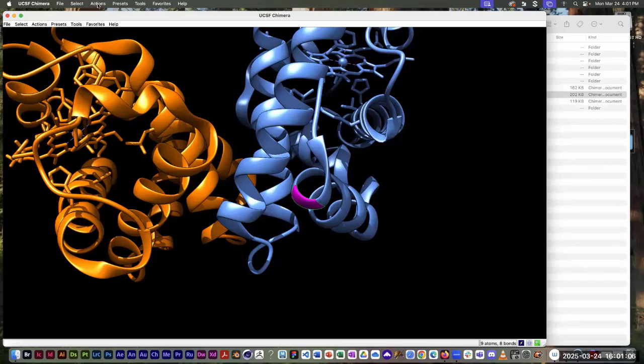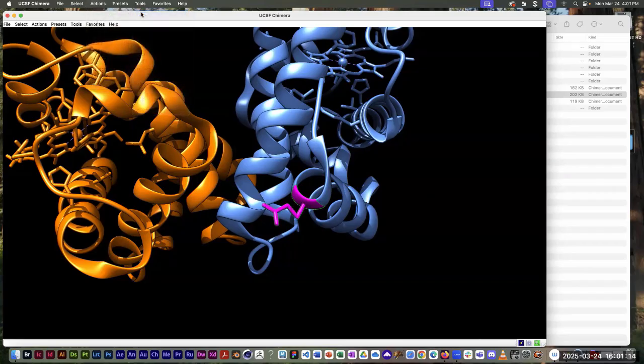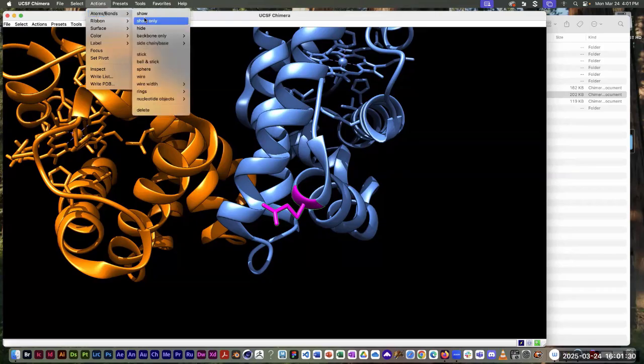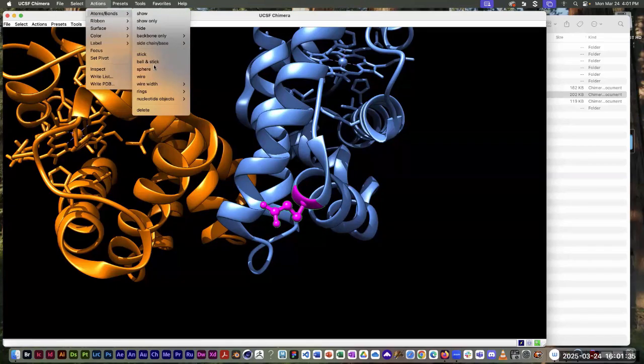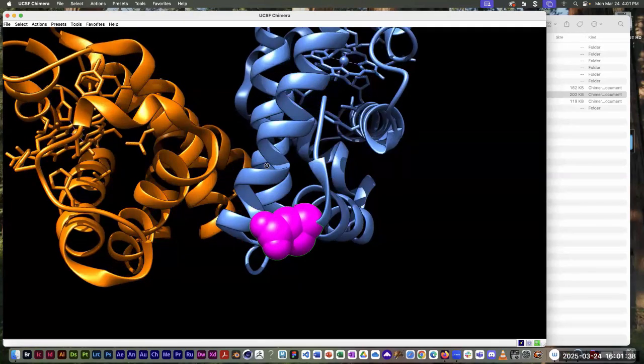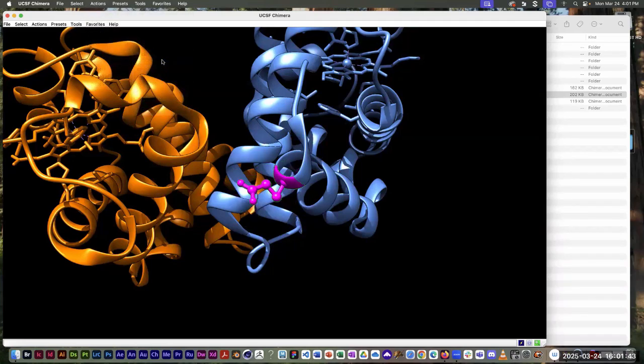I could even change the representation of it. If I turn on atoms and bonds, it's going to do it only for what's currently selected. So this is showing me the side chain for that particular amino acid, that glutamic acid. I could make the atoms and bonds a ball and stick or sphere. That kind of obscures things. So maybe that's not a good choice. Maybe going back to ball and stick is better.